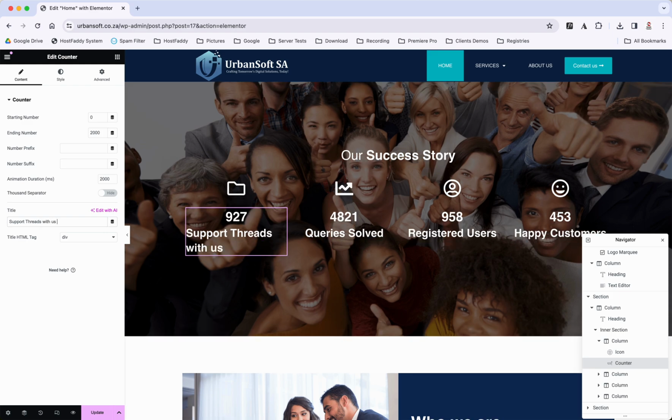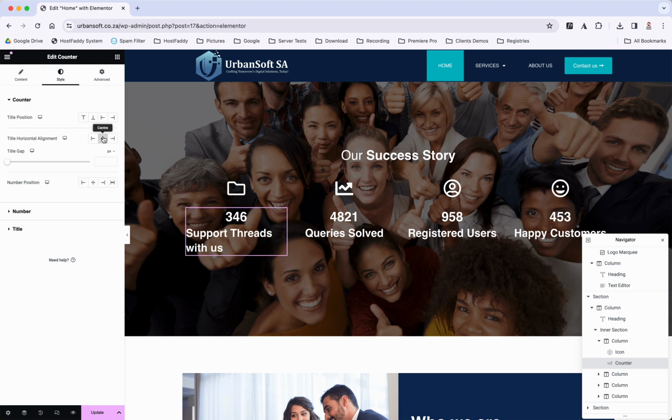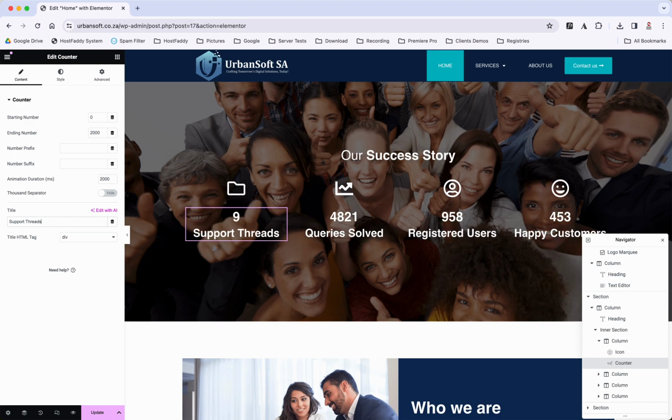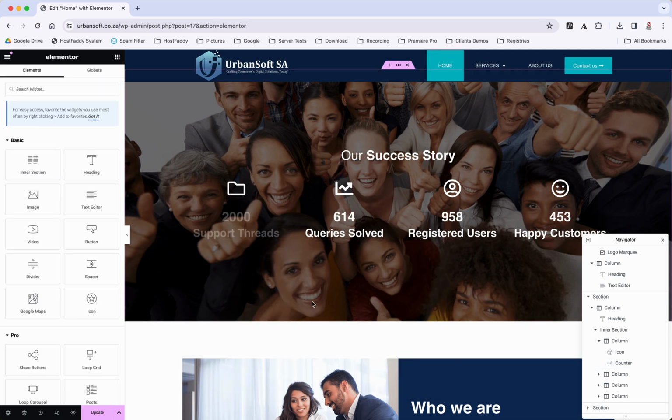If you wanted to change the title, support threads with us, for example, that's where you would add it there. And then you'd go into style and you'll be able to set the alignment and where you want the things to be. Number of positioning, you've got the number here, you've got the title, and that's how you change the setting. And again, if you change a setting on this widget, for example, let's say you change the color, you can copy it and then paste the style here. Okay, and that's how you would change these icons and change the numbers.